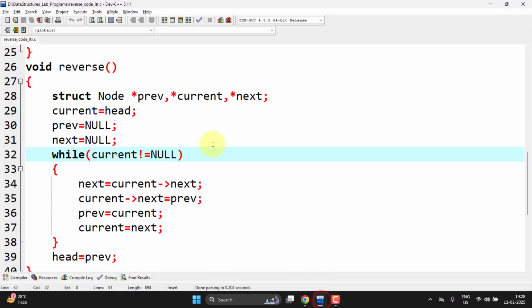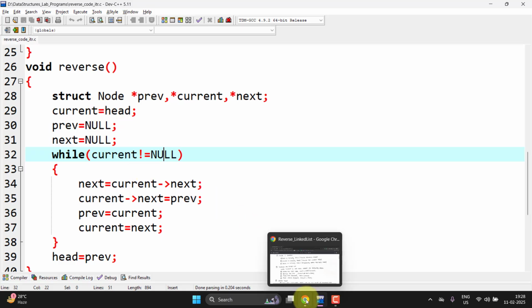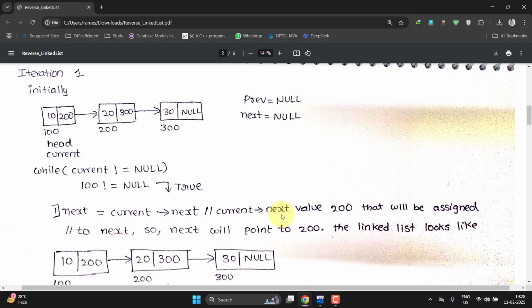So this is the code. Now as I said earlier, we are declaring 3 pointers: prev, current and next. Initially prev and next will be pointing to null and current will be pointing to head. Now let us see how things are going. Next we are at the first iteration. Initially the linked list will be looking like this. Head and current will be pointing to the first node, and prev is equal to null and next is equal to null. These values are already defined in the code, right?